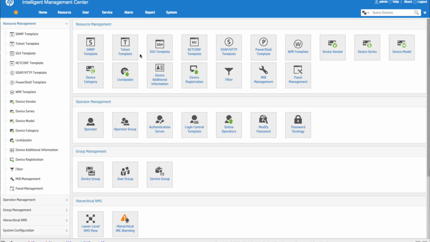So the first section here, we've got a whole bunch of different templates. We've got SNMP, Telnet, SSH, Netconf, SOAP, HTTP, PowerShell, WMI templates. These are all a place for you to hold the credentials that you use to access different systems and devices, your infrastructure, like your routers, your switches, your wireless, your virtualized infrastructure, your Hyper-V servers, your VMware servers. All that is available here within the system tab.